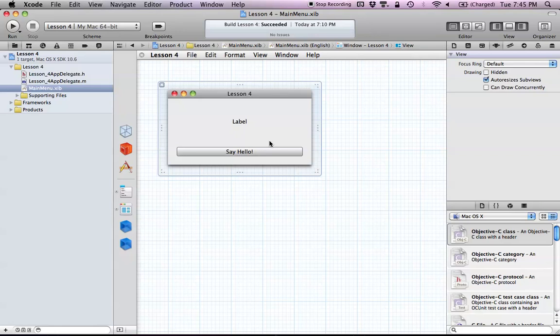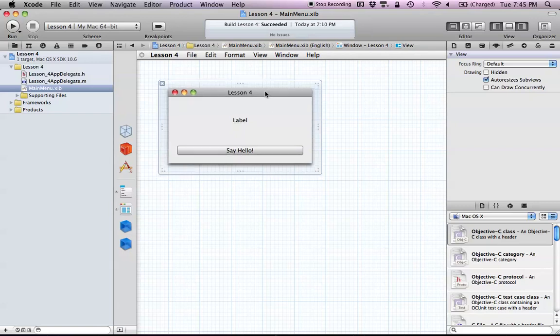And now in this tutorial, I'm going to show you how you can connect your class or your code to this window. So anytime you want to make connections or connect your code to your interface, you want to create an Objective-C class. And I'm just going to do that right now, and then we'll get into specifics of how this works.